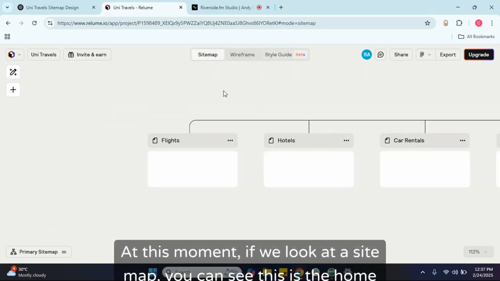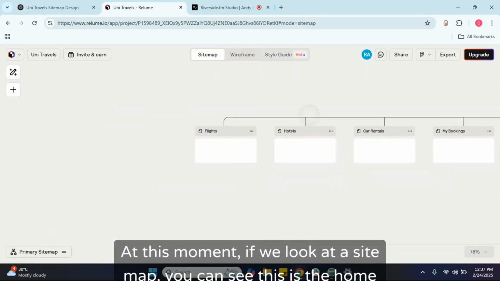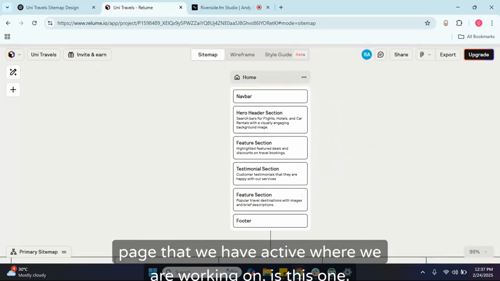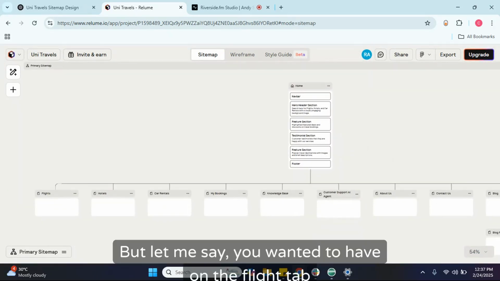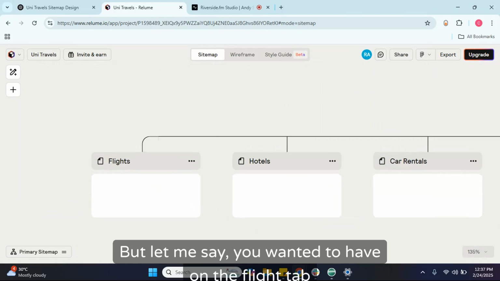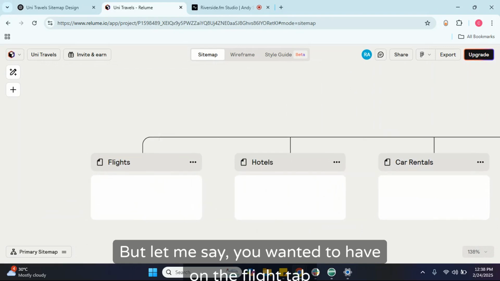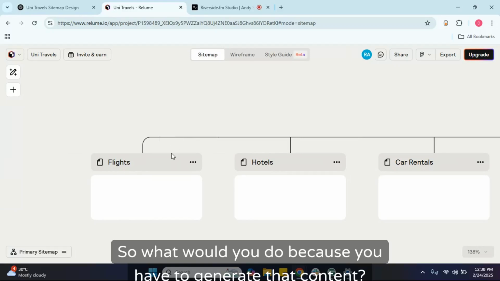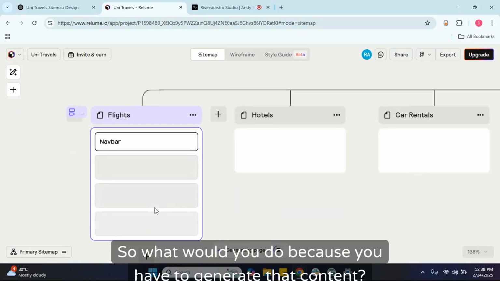At this moment, if we look at the sitemap, you can see this is the home page that we have active, where we are working on is this one. But let me say you wanted to have on the flight tab more options. So what would you do? Because you have to generate that content.